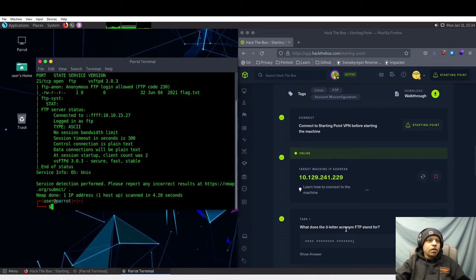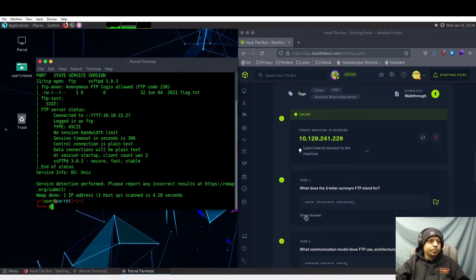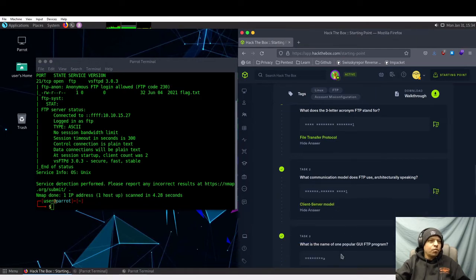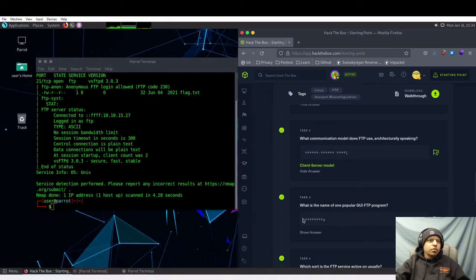What does the three-letter acronym FTP stand for? So that's going to be your File Transfer Protocol. What communication model does FTP use architecturally speaking? So that's going to be your client-server model. What is the name of one popular GUI FTP program? So that's going to be FileZilla.